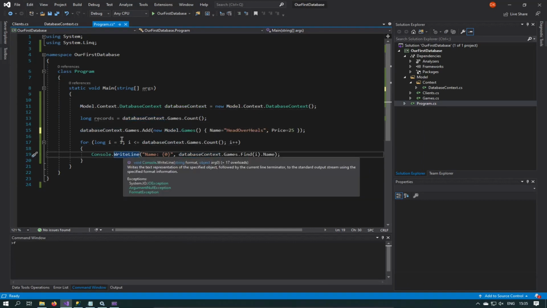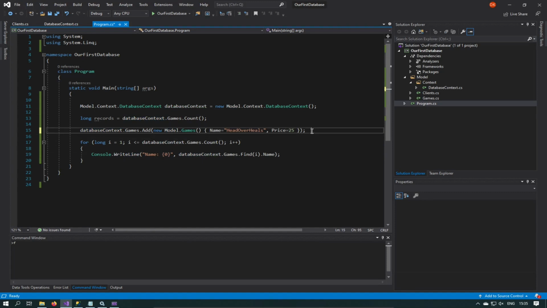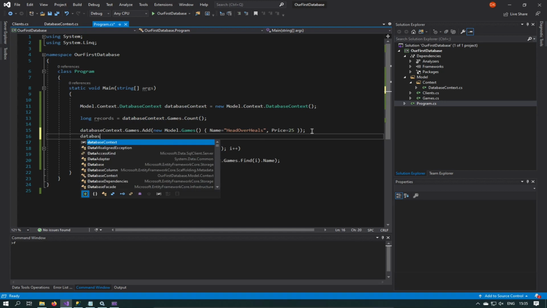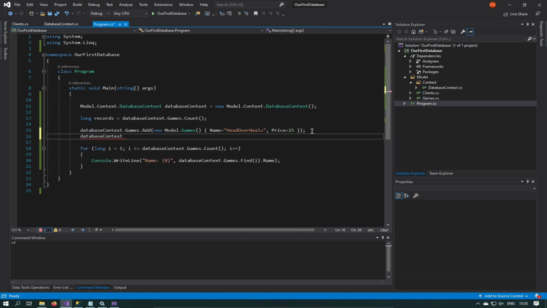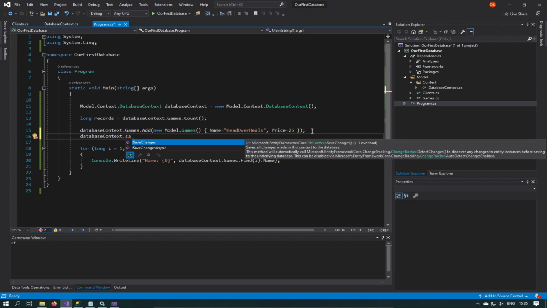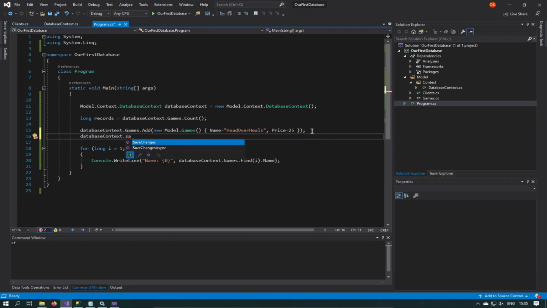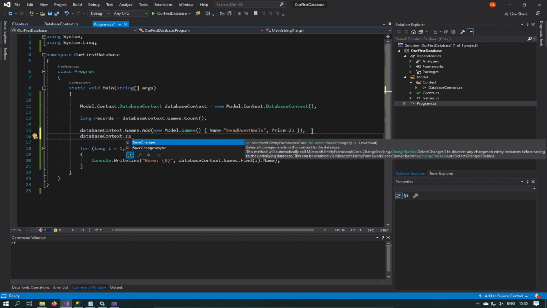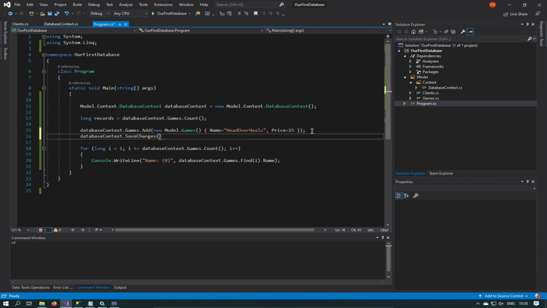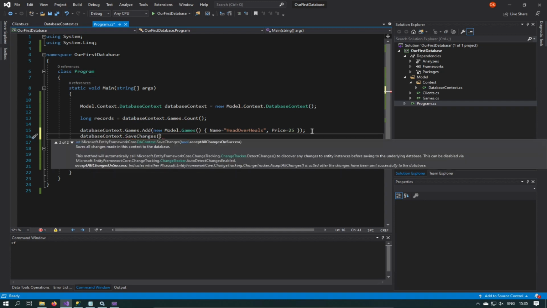Okay, and purely just trying to work from memory here, I think that you have to say database context and then dot probably commit or something, or save changes. You can save changes async as well, by the way, which is quite handy. It can save things in the background while you're busy doing other stuff. But okay, so we're just going to say save changes. And let's see what it asks us for.